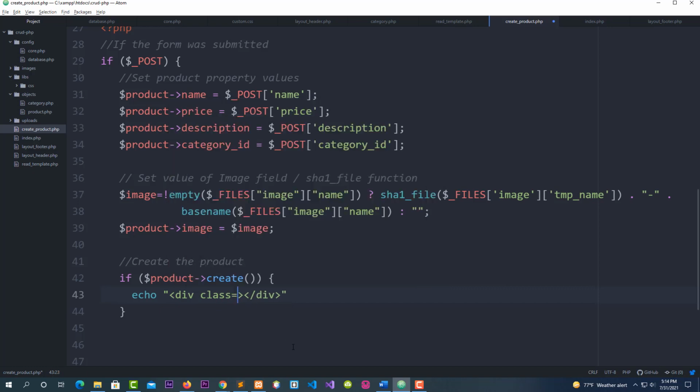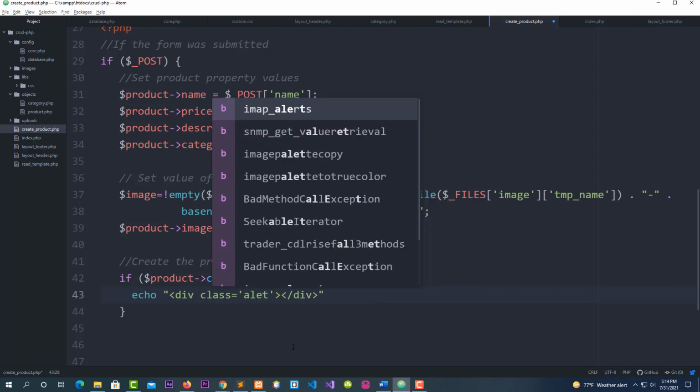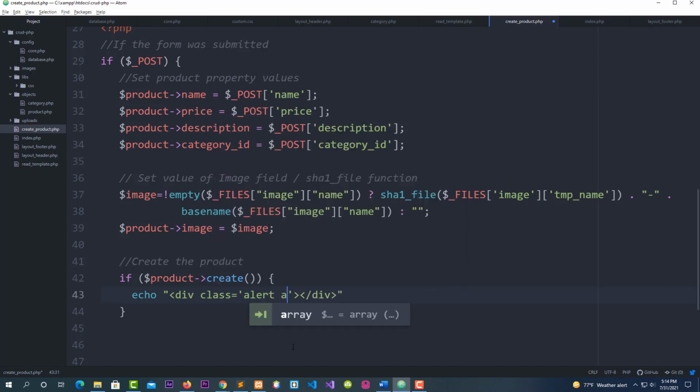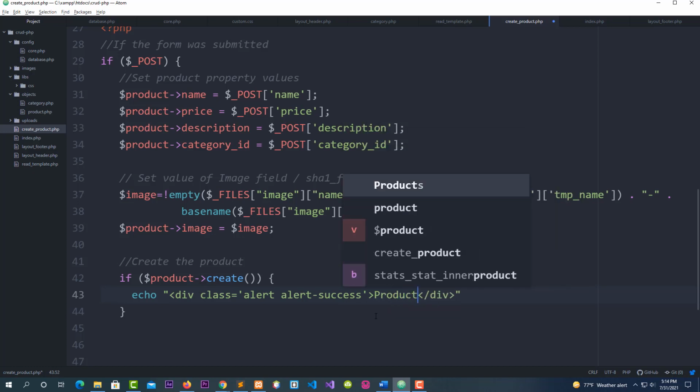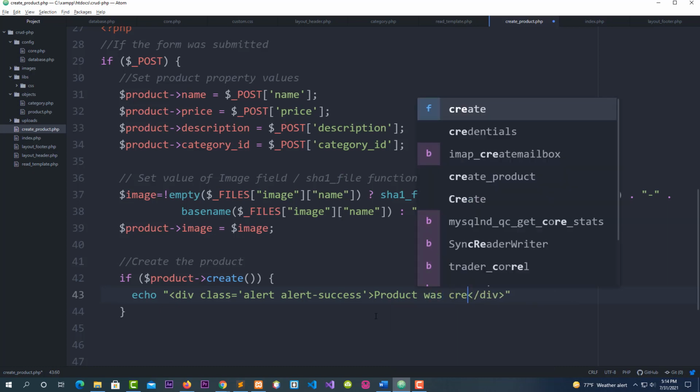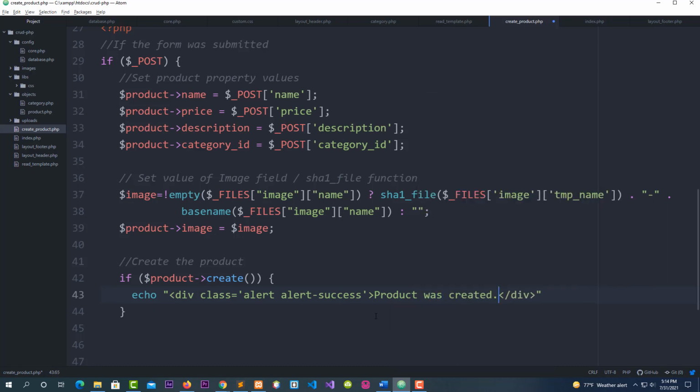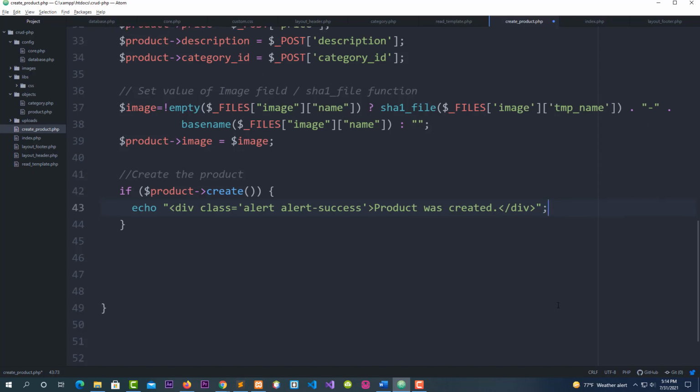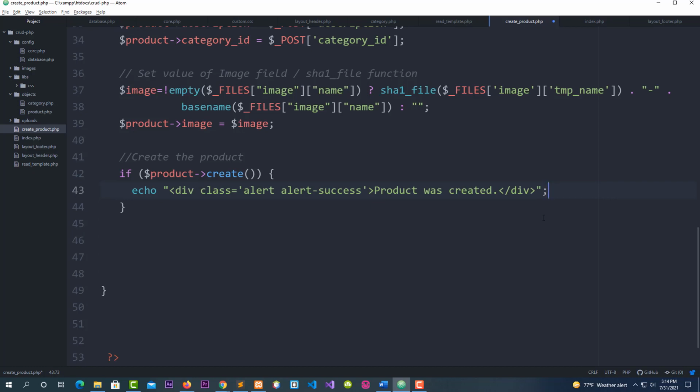Go inside of the first one, pass a class, class equal single quote, and put an alert. I'm going to say alert space alert. This is for my success, like this. And this is where I'm going to say product was created. Put here product was created, period. And don't forget to put a semicolon here. Okay, now go to the next line.